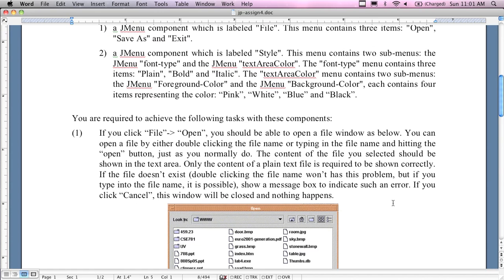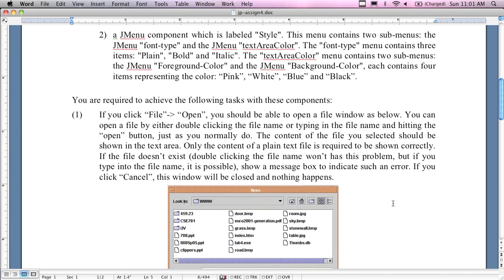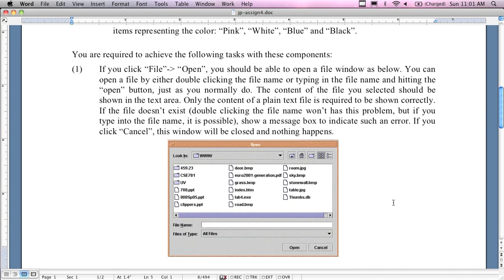You're required to achieve the following tasks in these components. If you click on File Open, you should be able to open a file. This is given for you automatically. You can open a file by either double-clicking on the file in the box, which is automatic behavior, or, as you normally do, select the file and then click Open using the button.